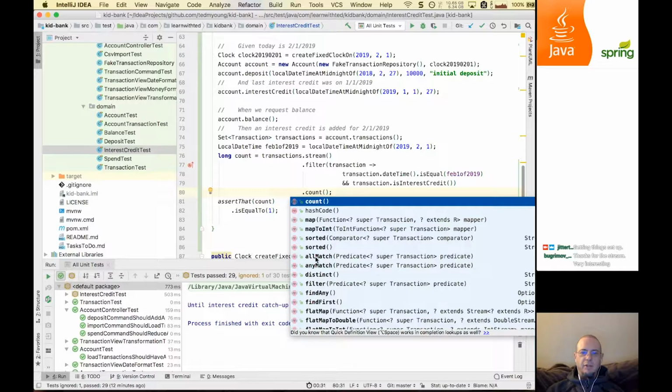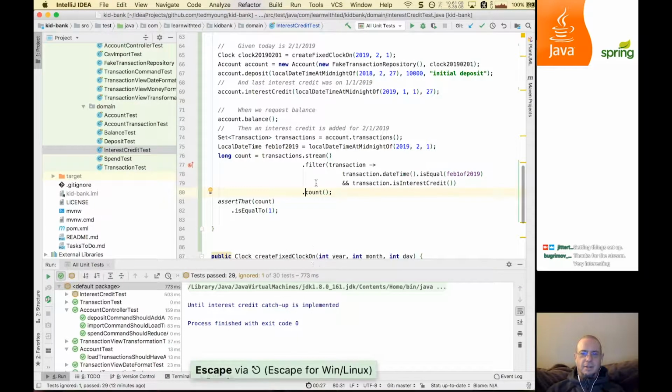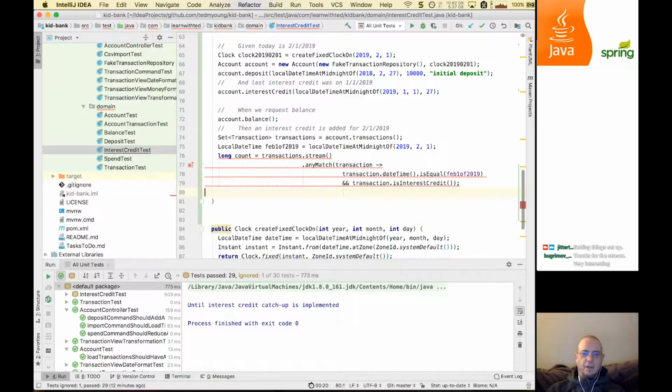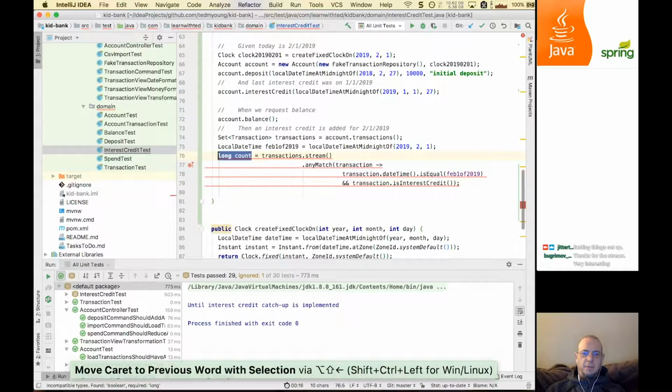Oh, I guess we didn't have to do a filter. We should have just done an any match. Duh. So let's change this to any match. And then we don't need this because we don't care how many there were. And then this is basically just Boolean found.